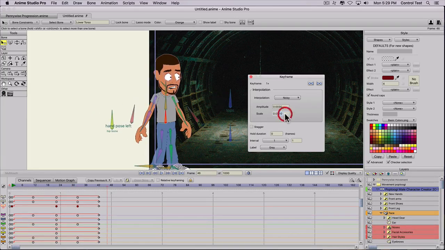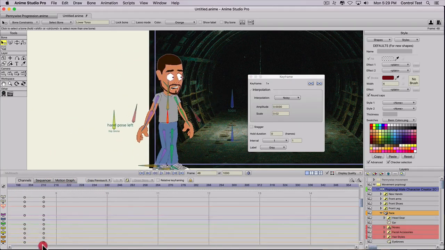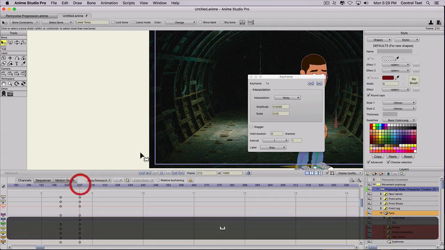Maybe turn up the scale, 0.02. We're really going to see it when he stands still, so let's go up here.